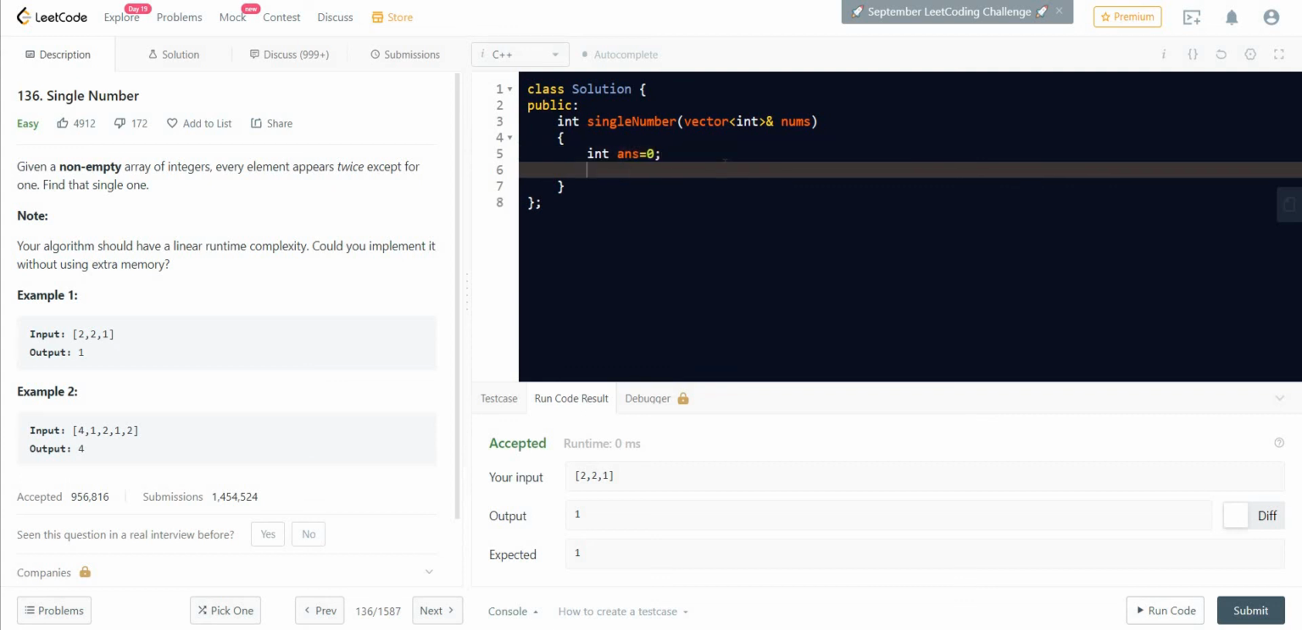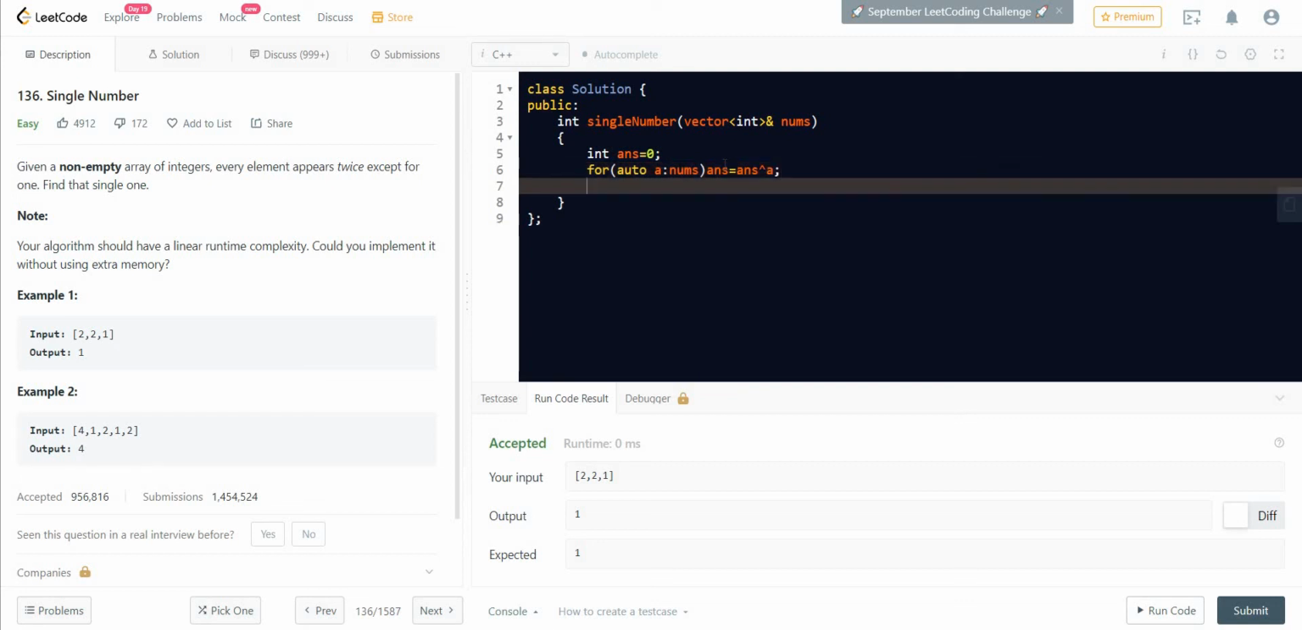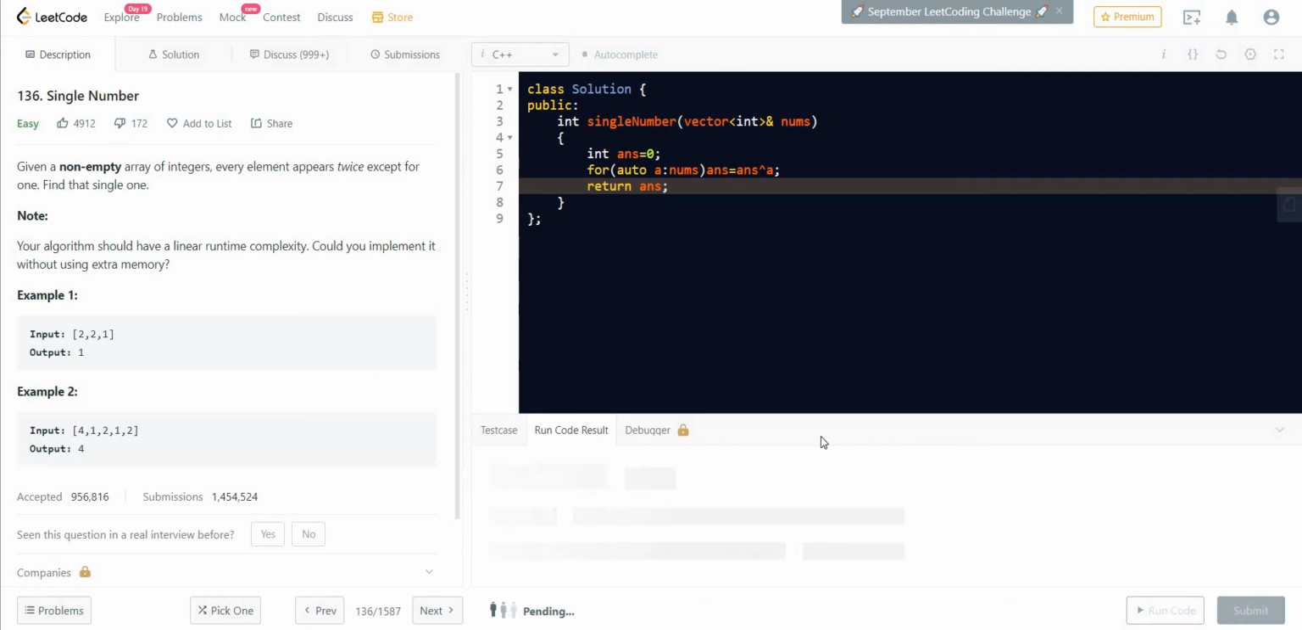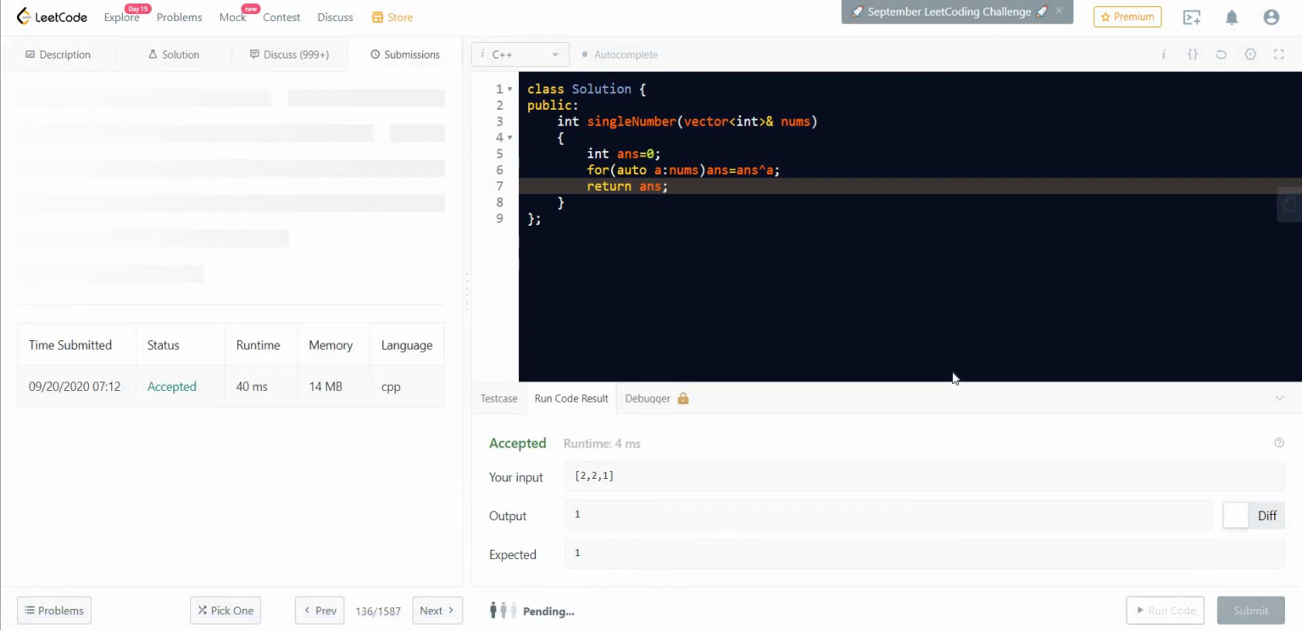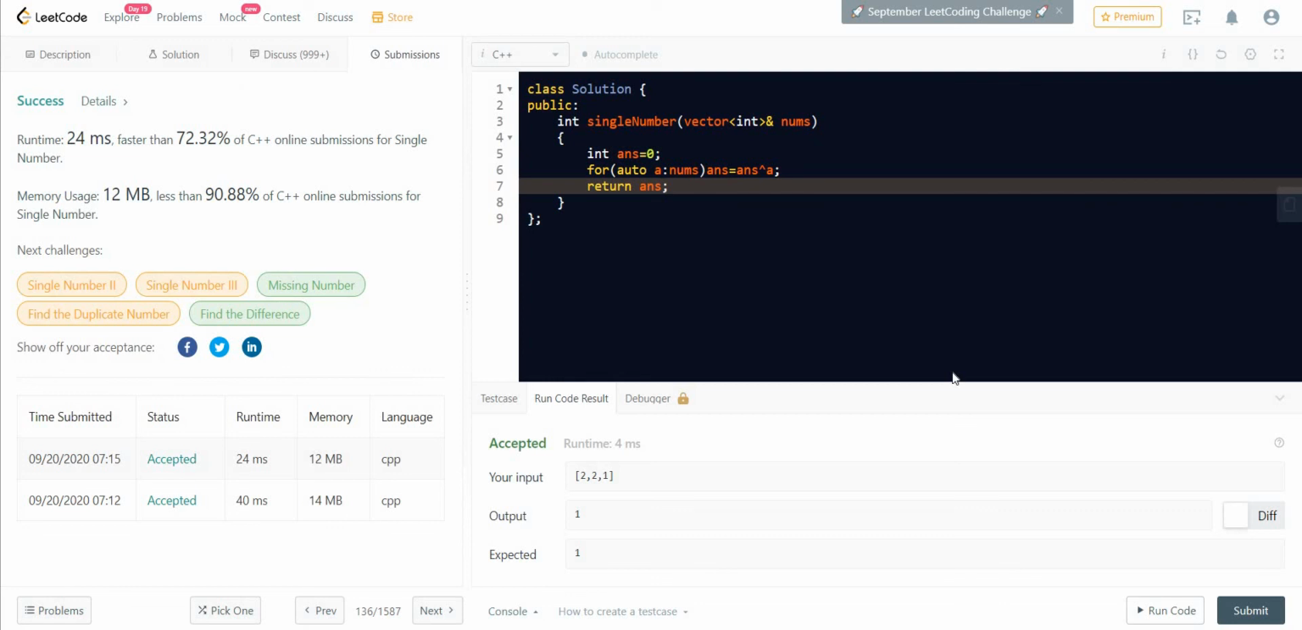My answer is 0 initially, and now I'm going to take elements one by one from nums and take the XOR: answer is equal to answer XOR A, and finally return answer. It works. Let us try to submit the same. It is giving us the correct answer, and now we can see that we are ahead of 19.88% in terms of space. So that basically is the best that we can do in terms of space.